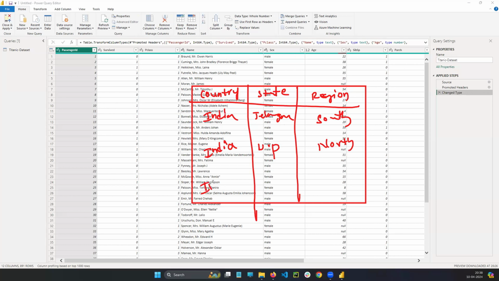Okay, so country India, state is Telangana, and region is South. Now you tell me, guys, what is the meaning of duplicate? This particular row 1 and row 3, both are having same information or not? Yes, sir. Both are having same information. So these rows are known as duplicate rows. Duplicate rows are nothing but the rows which are having the same information.